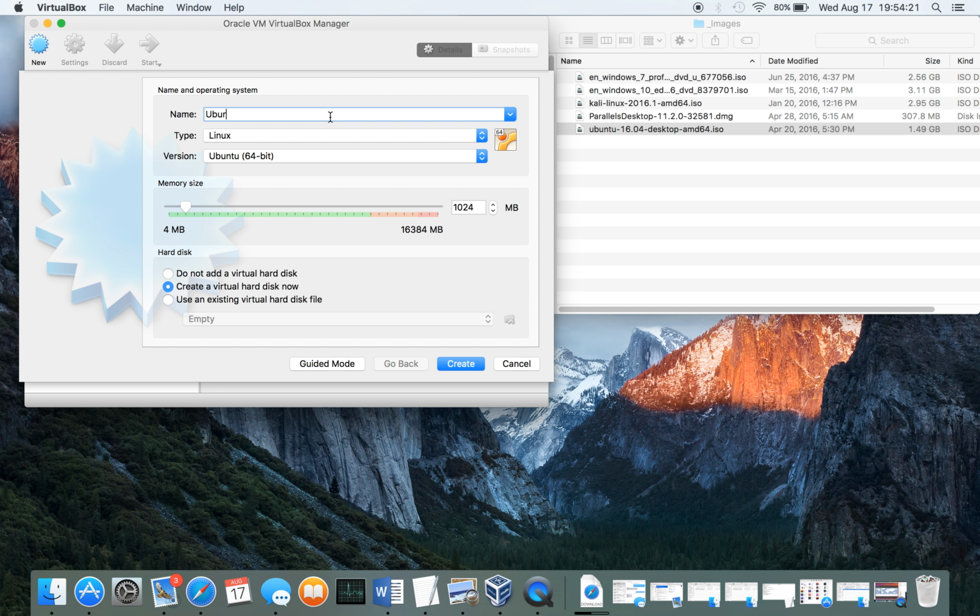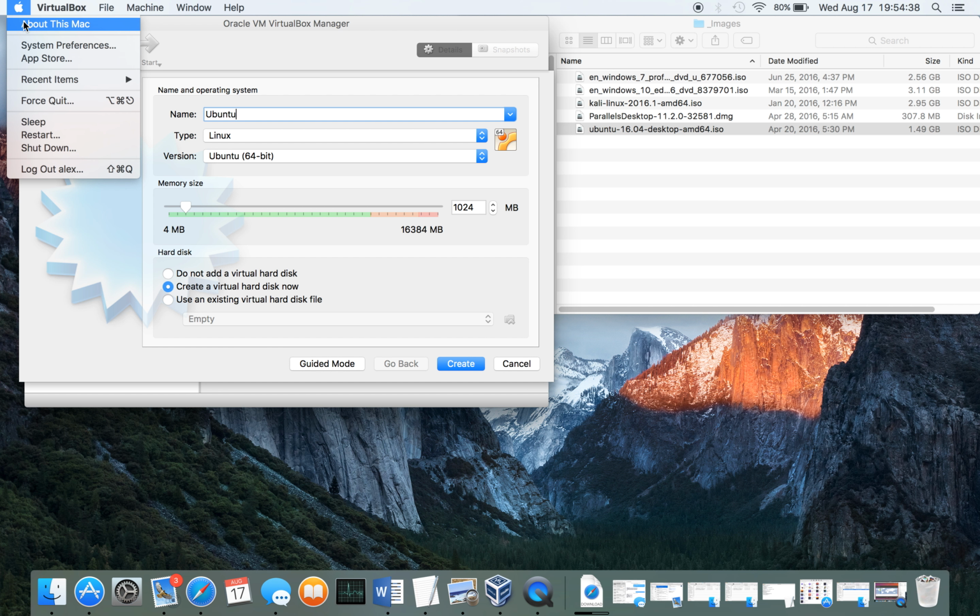And give it a name. You can call it whatever you want. Call it Ubuntu. It's a Linux. It's a 64-bit download. Very important right here is we're talking about memory. This is your RAM. On a Mac, to find out how much RAM you have, go to the Apple up here and do About This Mac.